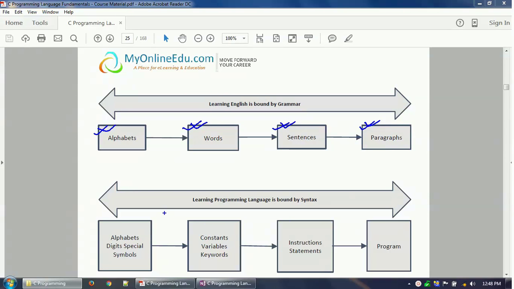Similarly, in the C programming language, we do these things. Like English, we have alphabets, digits, and special symbols. Similar to words, we have constants, variables, and keywords. Similar to a sentence, we have instructions or statements. These are called instructions or statements.